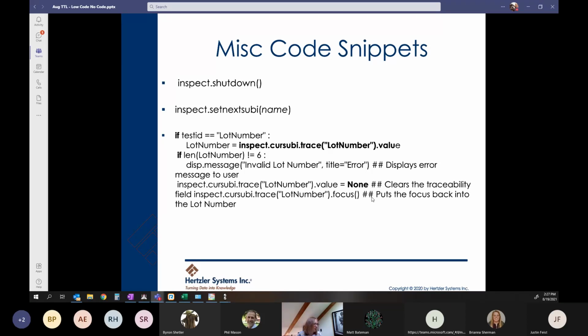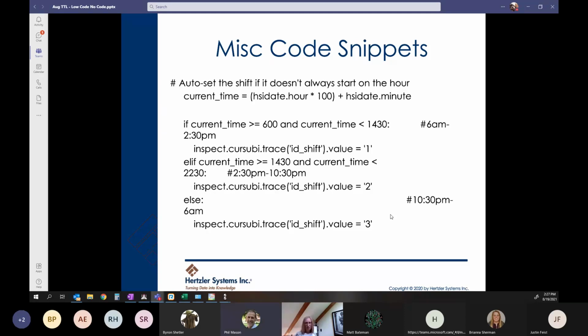There is our lot number 1 that Phil gave us. And then another one real quick, Byron was nice enough to give us this one. And this one is setting your shift values, right? And we're timesing 100 here, so we're doing it in minutes from 6 a.m. to 2:30. So we're just saying if we have this variable current time is less than or equal to 6, greater than or equal to 6, sorry.